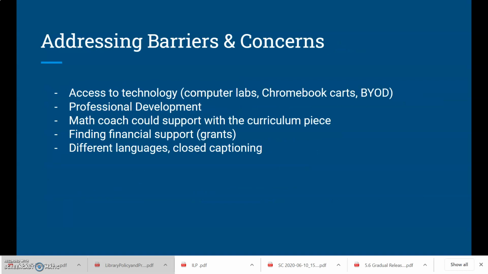So, looking at how to address these barriers and concerns, that involves providing access to technology. A lot of times, if you get support from the ministry, you can get access to a computer lab, Chromebook carts, and some schools have a BYOD policy, which is bring your own device. It's important that students be able to get access to this technology.